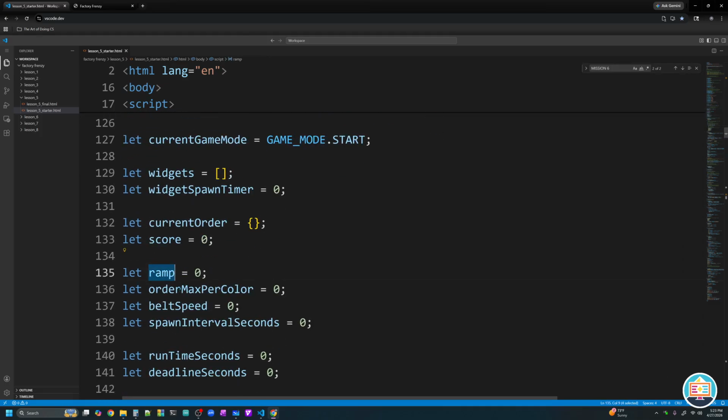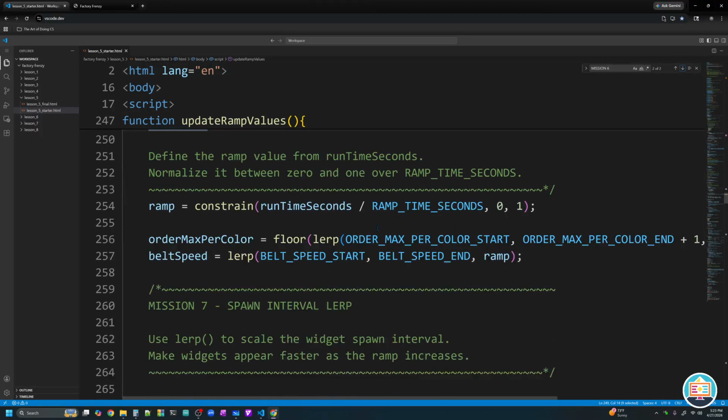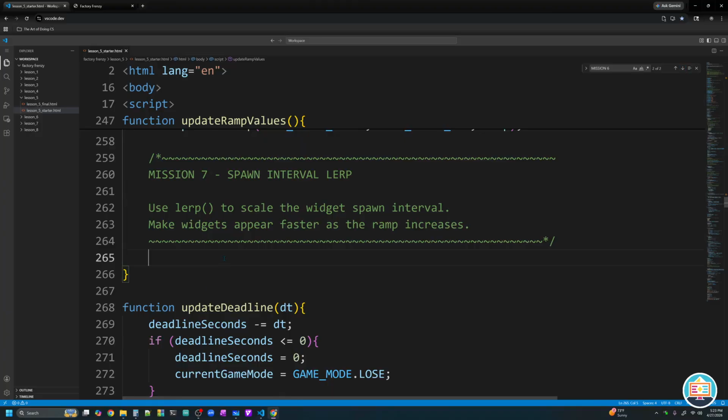Well, we have our ramp. We targeted that. Orders per max per color, belt speed. Those are already ramp controlled. So I'm going to ramp control my spawn interval seconds variable here. So we're going to update that variable here in mission 7. So spawn interval seconds, a nice old tab for autocomplete, and we are going to set it equal to the lerp function, so we can do some linear interpolation.